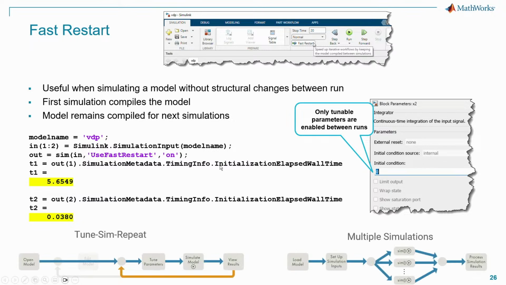And so as we were saying, this feature is really useful for those tune, sim, repeat, or multiple simulation workflows where we're not going to be making a lot of changes to our model, but we're going to be running a lot of simulations.